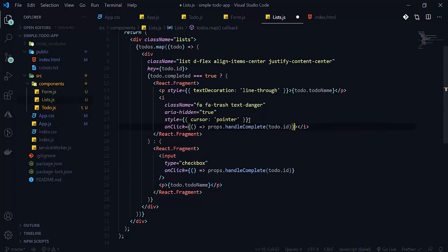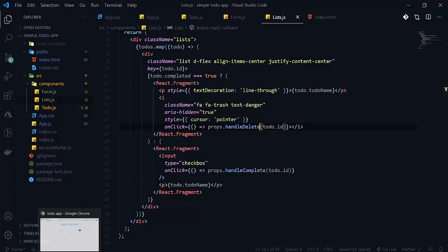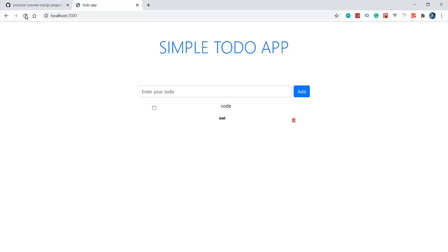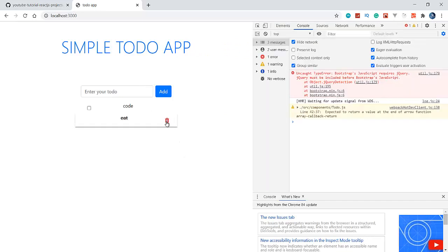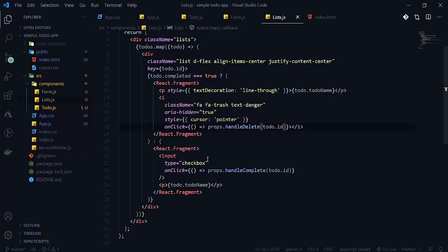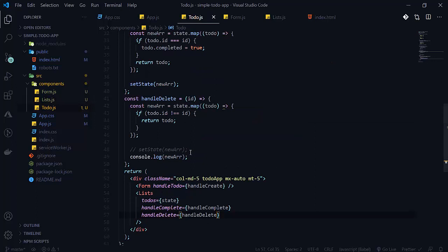It is reloading. So whenever I click here, see that we are getting two arrays here, and the first is undefined. We are getting undefined. So why are we getting undefined here? We are getting one array here.